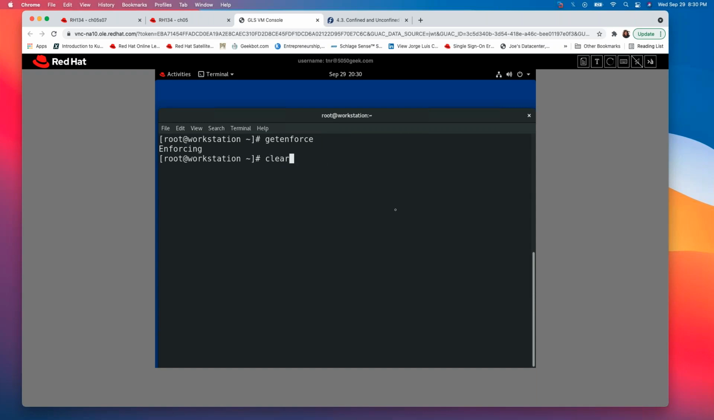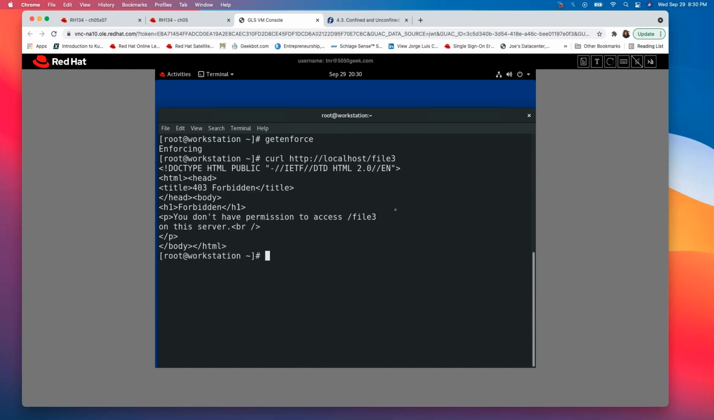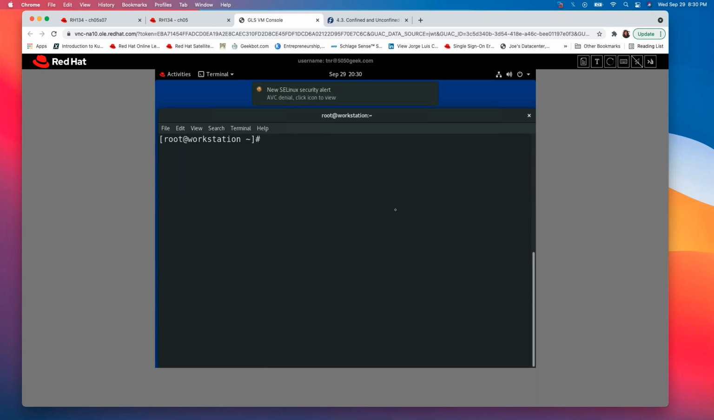Right? And so let's run the curl command again. Let's throw the error again. All right. And then let's clear. There we go. And now let's look at the audit log again because I had it to permissive. Let's look at the audit log again.